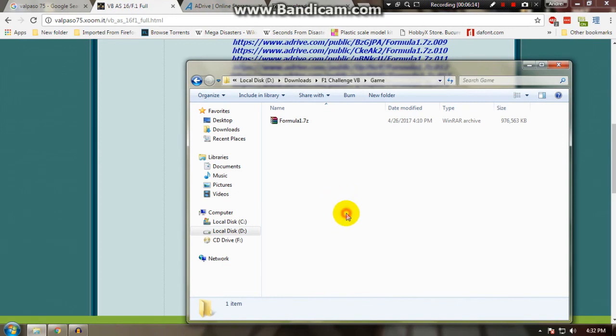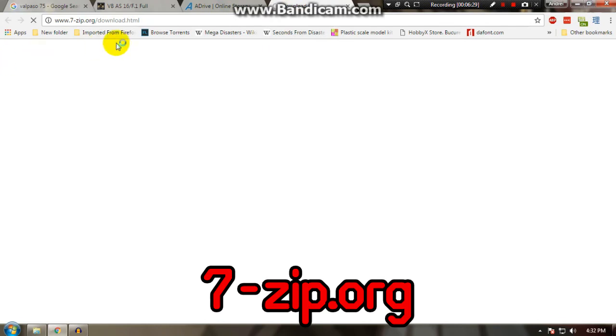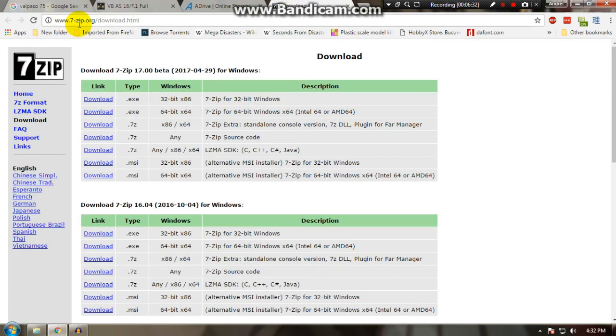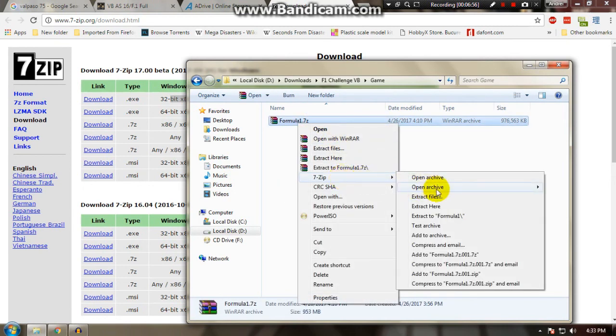Now you'll want to extract the game, but before you do that, you'll want to download something called 7-zip, which is an archive extractor, and you can download it at 7-zip.org. You'll download whichever version you want, 32-bit if you're using a 32-bit operating system, or 64 if you're working with 64. That depends on your system. So once you have everything here, you'll want to right click on this, go down to 7-zip, and extract files.